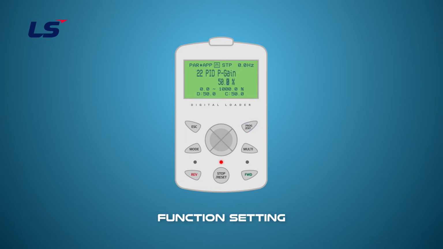Let's set the proportional control gain of APP22 to 30% and the integral time of APP23 to 50 seconds, and the PID output scale of APP32 to 100%. After all parameters are programmed, let's run the pump and check the operation.